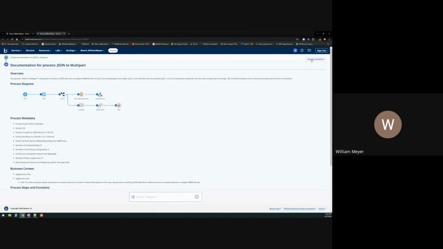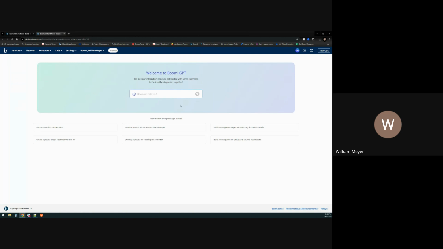Now, the other way to add the process to the prompt is you can use a hashtag symbol and type in the process you want, and it'll give you a drop down of the processes in your environment. You select the one you want, and it'll do the exact same thing as what we did with copying the link and adding this plus icon. And that's it.